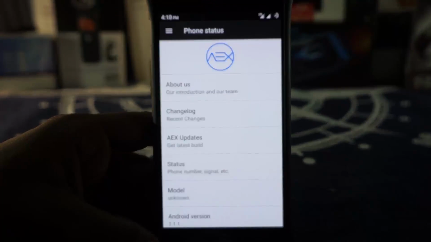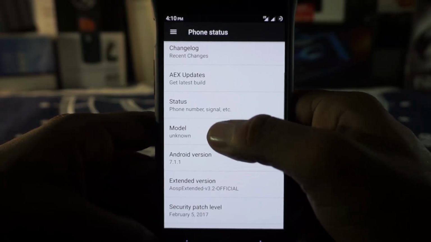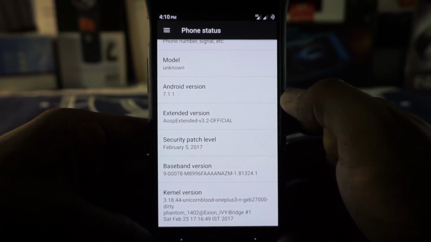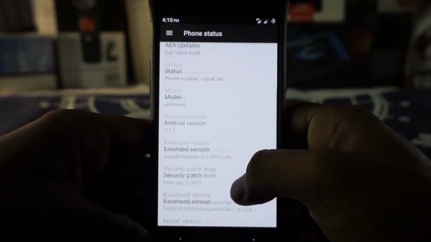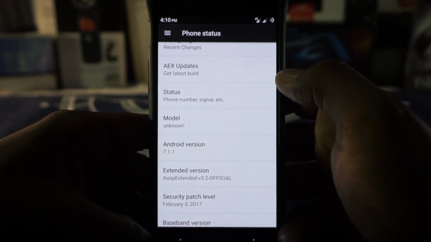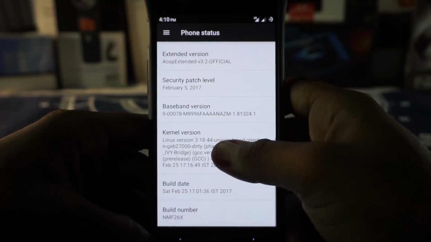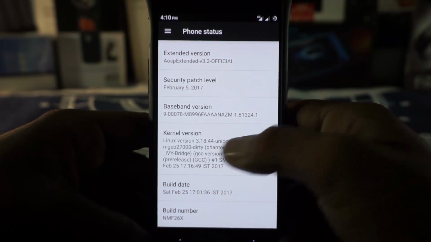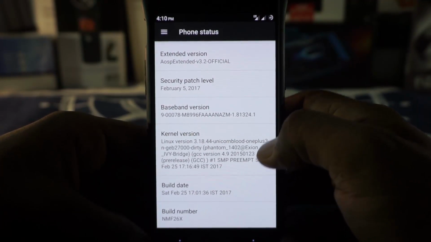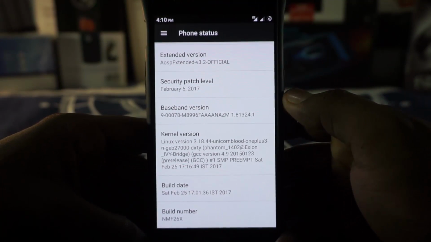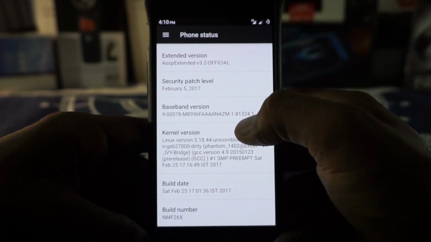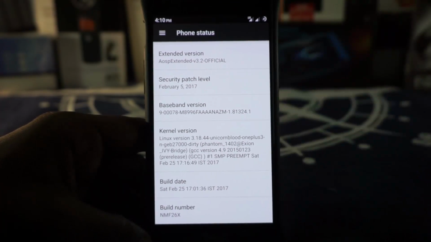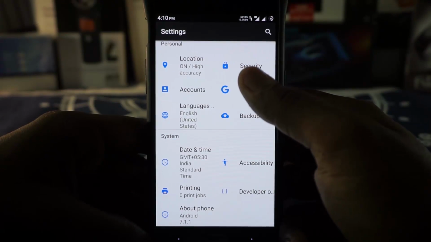Apart from that, this is 7.1.1, which is the latest and greatest. It does have the February security patches, which is awesome. That is the latest one which is available. Model number does show unknown, but that is easily fixable with something like a build.prop tweak. That's not a problem. The kernel is called Unicorn Blood, which I thought was a very interesting name. That is 3.18.44, so that is the latest kernel, I guess. You are getting the latest in that regard. So that is it on the About phone page.